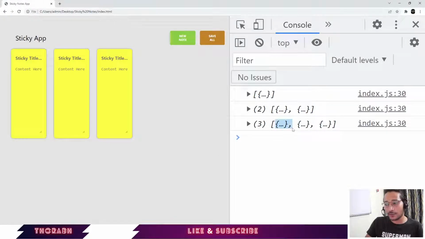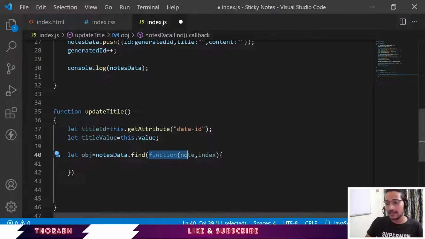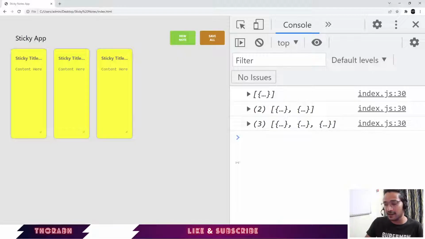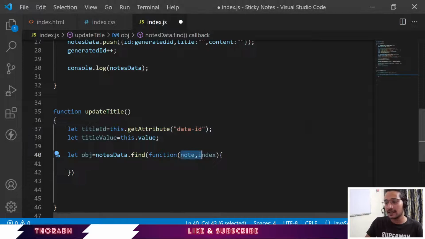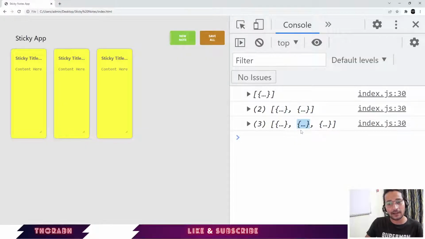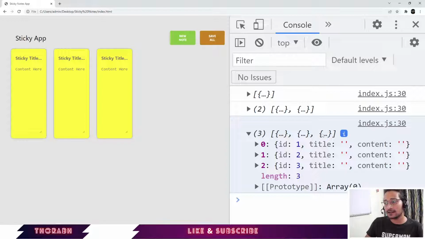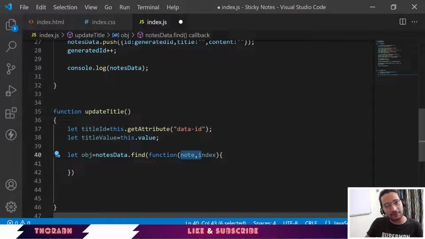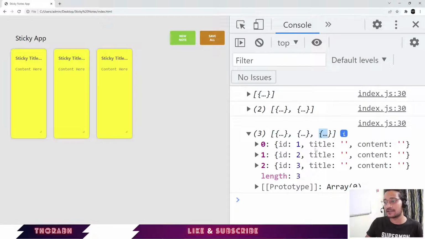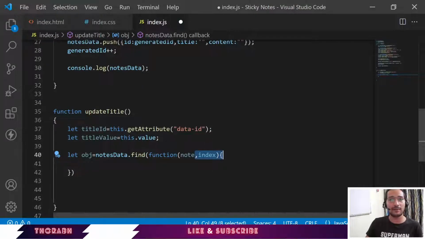So if it goes to this object, inside this note variable, this first object will be available. Then when it moves ahead to this object, inside this note variable, that one will be available. When it moves ahead to this object, inside this note object, that object will be available. And index will also be available, so whatever is the index of 0, 1, 2, that index will be available. Is it clear, everyone? That's what find is doing. So find will loop through all the elements, and for every element it will call this function, and for whatever element it calls this function, that element will be available as the first parameter.